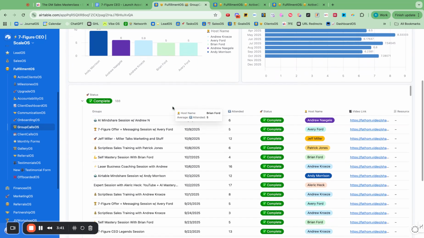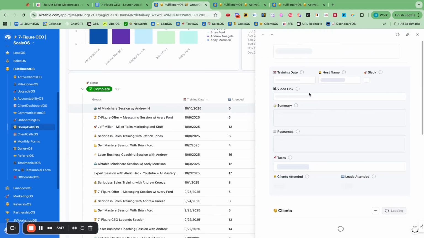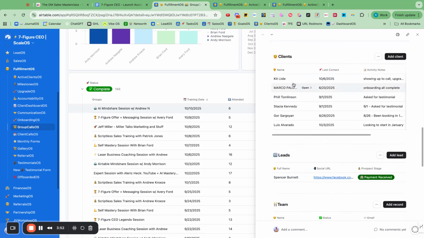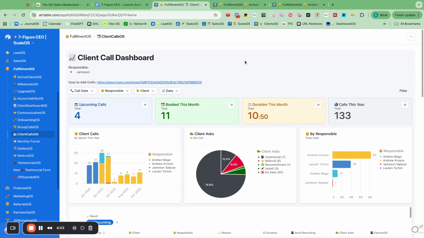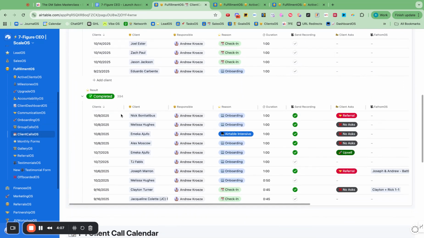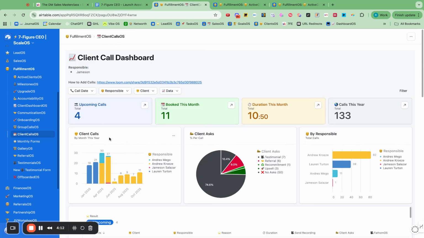So our VA goes in here, he puts in who attended the call and the link, and then this is sent out. So he just goes in here, puts a Fathom link in, the notes, and then he clicks on who attended that call, and it links to their member card inside of here. And then we have a client's calls OS. So these are the one-on-one calls coming up, boom. And here are the ones that are completed, and my VA sends those over.